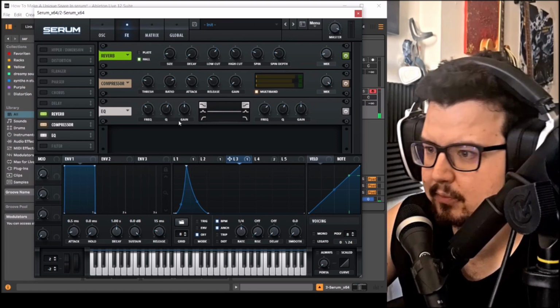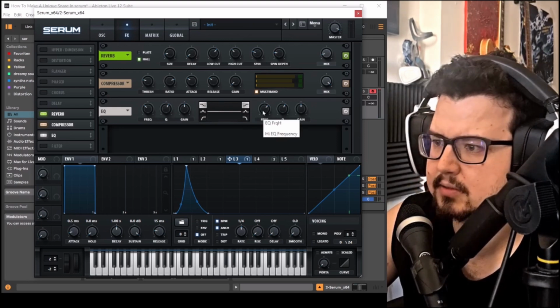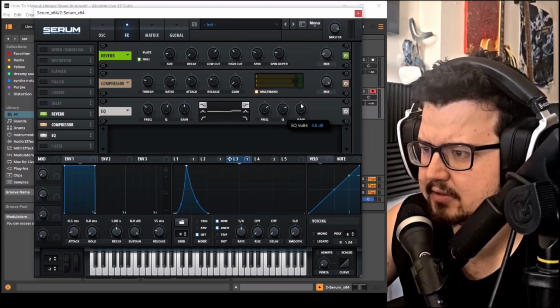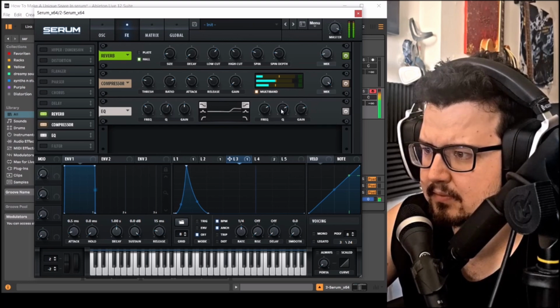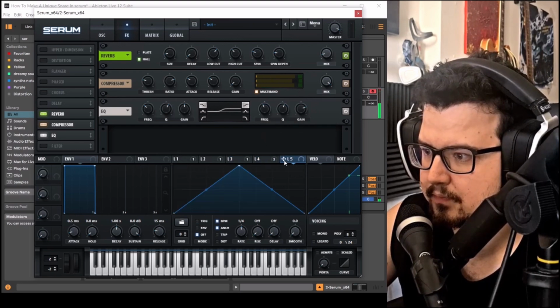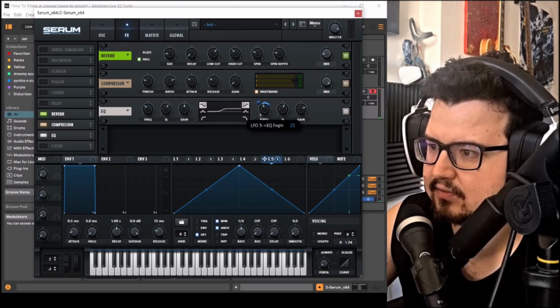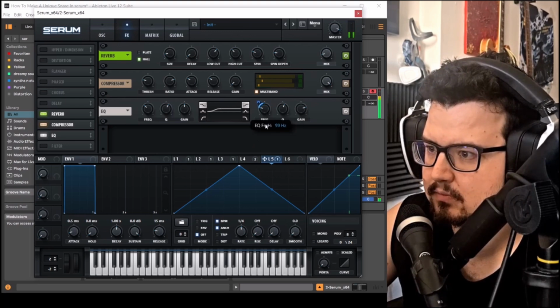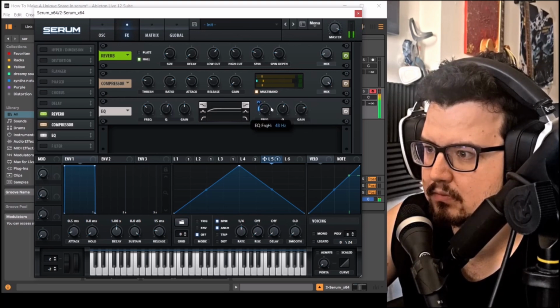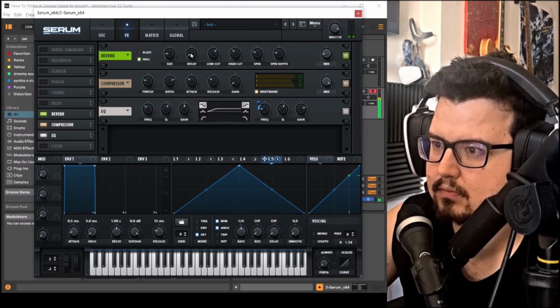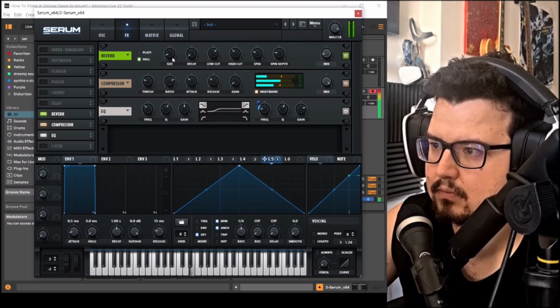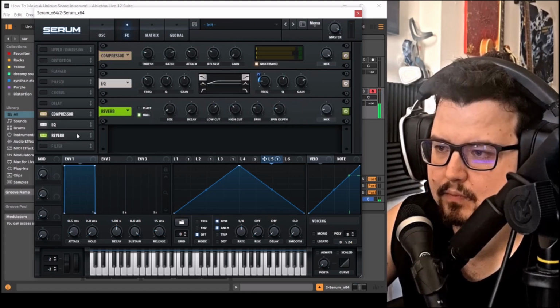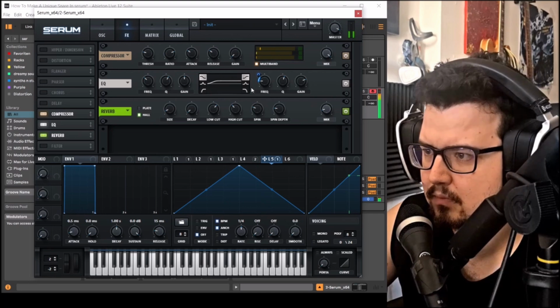Then you can play around with the EQ setting. It's pretty cool as well. You can do all that within Serum. So you can maybe have some fun with that. Better this way.